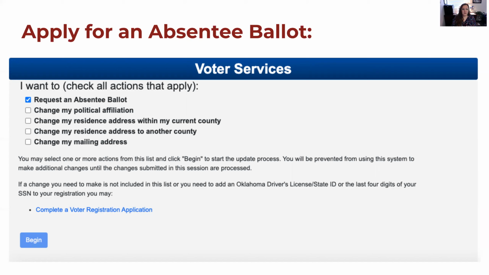If you need to update it through another county, it'll walk you through a little widget that populates your form so that then you can print and mail that in, or change your mailing address. But what we're going to focus on today is requesting that absentee ballot. So you're going to make sure that box is checked in this voter services, and then you're going to go down and hit the begin button.